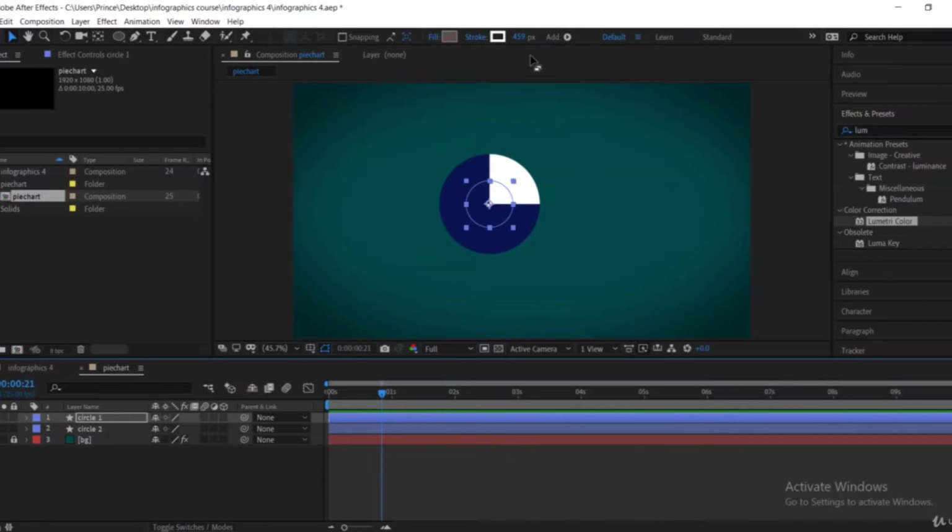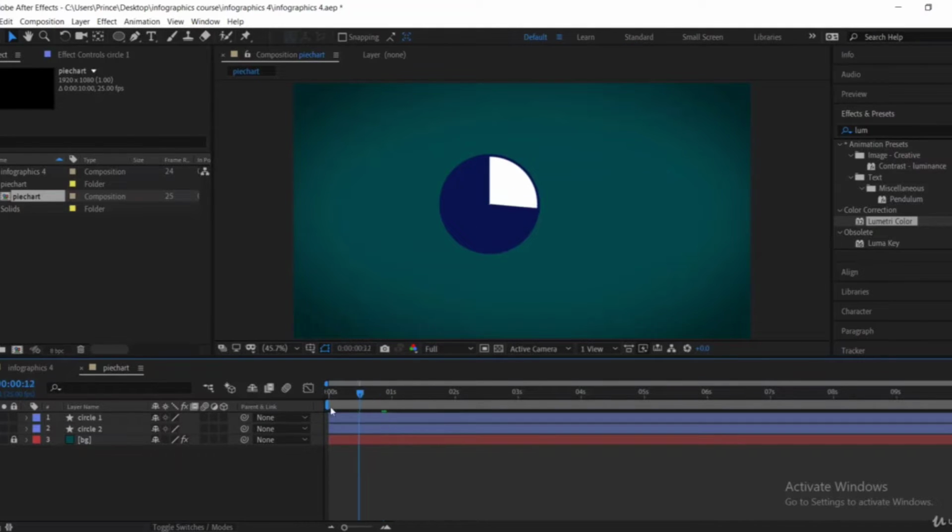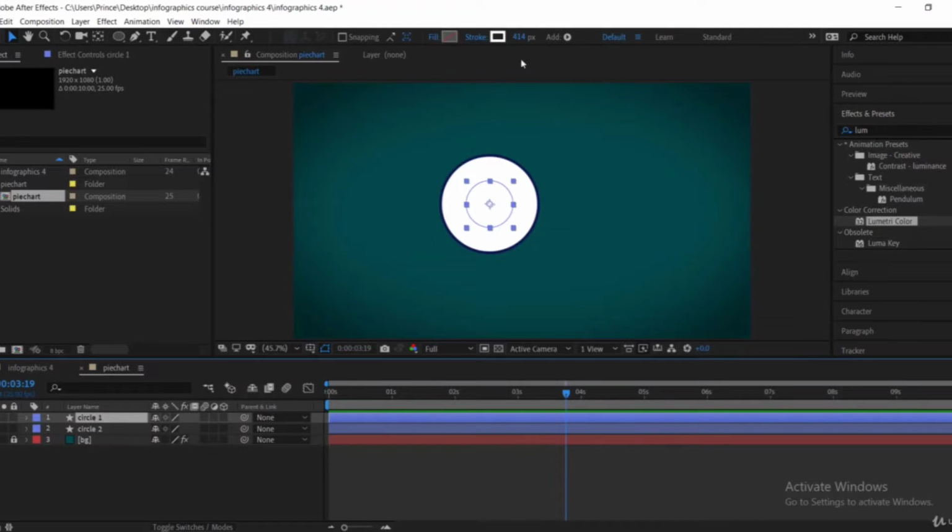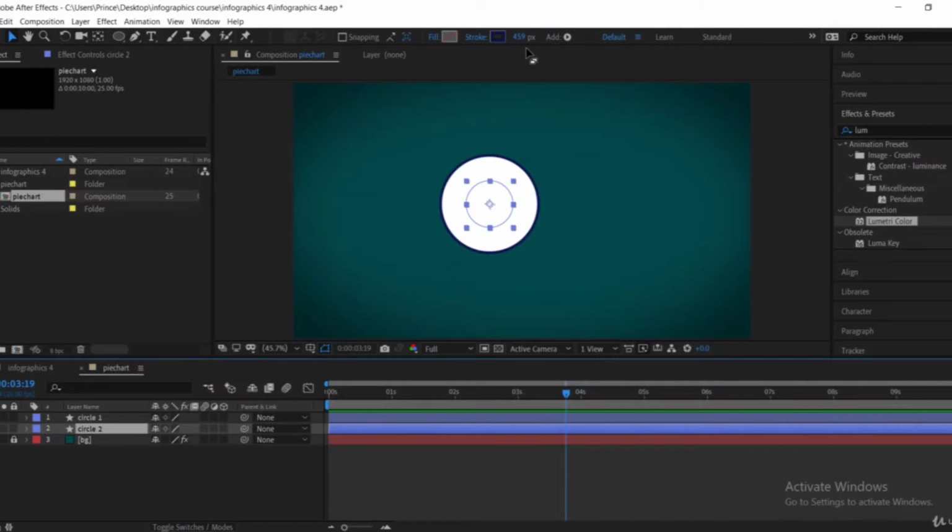Now you can see this is not looking good. Let's continue to increase a little bit like this. So let's hit preview again. So I'm going to use 414. Let's do the same on this one, 415.